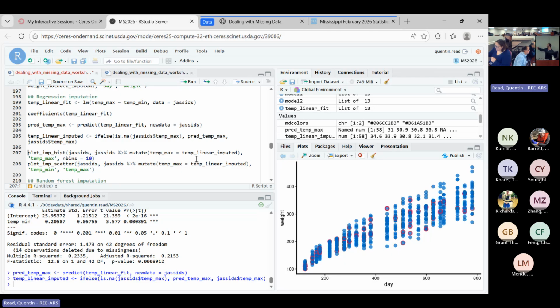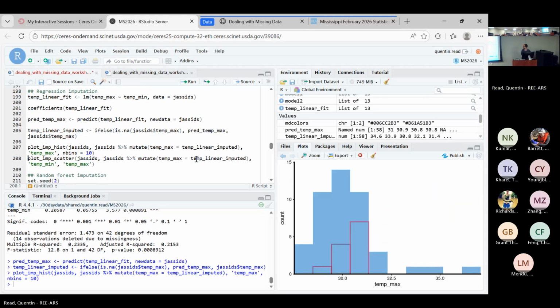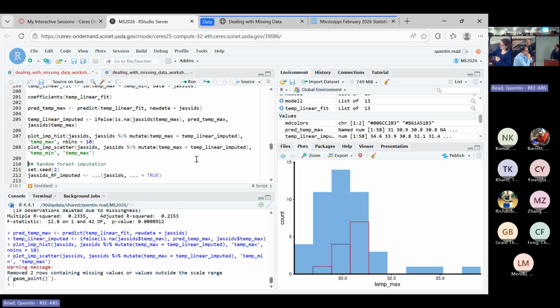The next two lines, you don't have to fill in the blanks for. Again, this is going to create visualizations. So first we'll make a histogram. You can see here temp max has a very skewed distribution. There are not that many missing values, so the distribution is maybe similar for the imputed versus present values. But then let's look at the scatter plot.